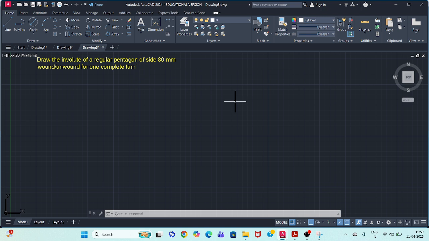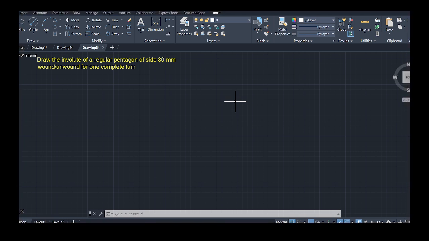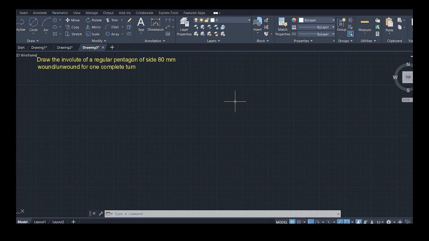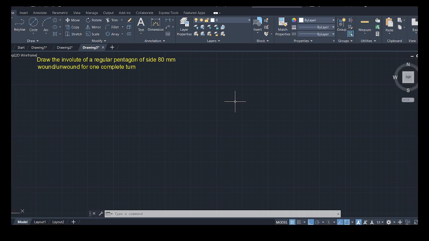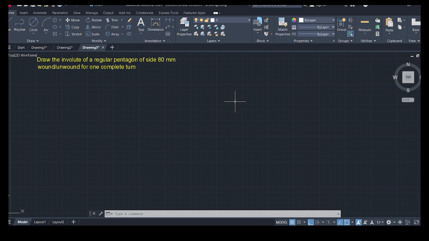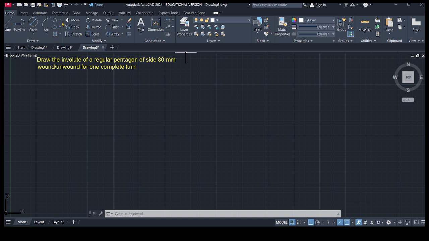Students, now we will learn how to draw the involute of a regular pentagon of side 80 millimeter unwound for one complete turn. So first we will draw the pentagon of side 80 millimeter. Then we will see the procedure for constructing the involute for unwinding for one complete revolution. So first I will draw the polygon.